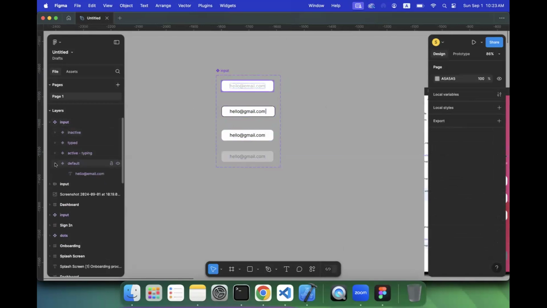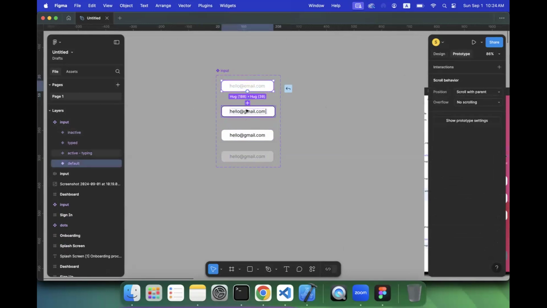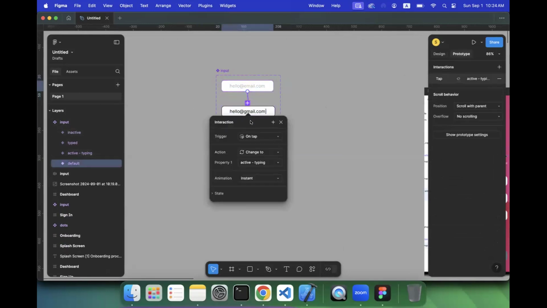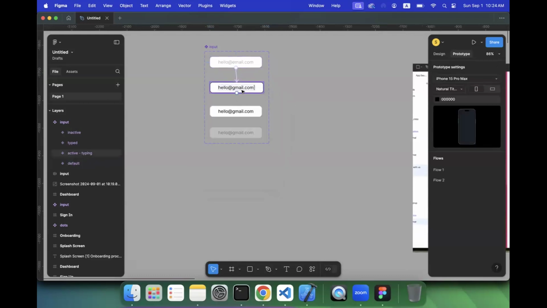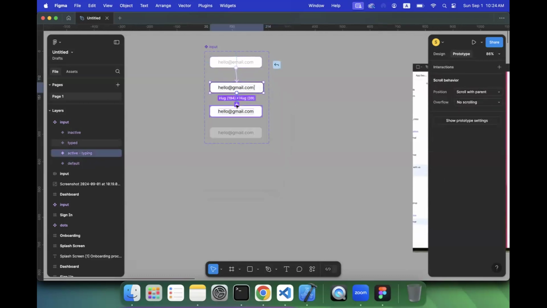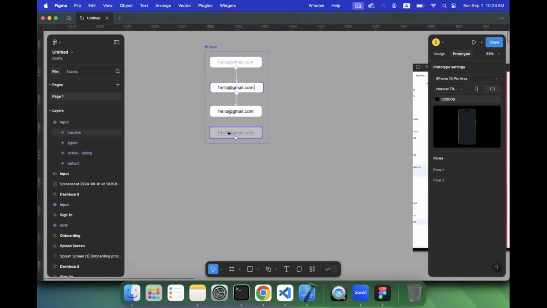We have inactive, active, default, and type. And then we head to our prototype section and select this inactive button. When users click on it, we are going to show on tab, we are going to change it to active typing. So after they typing, I'm going to add this one on tab again, change to type. So we don't use inactive in here.